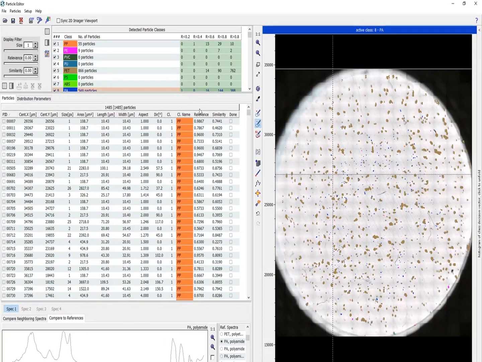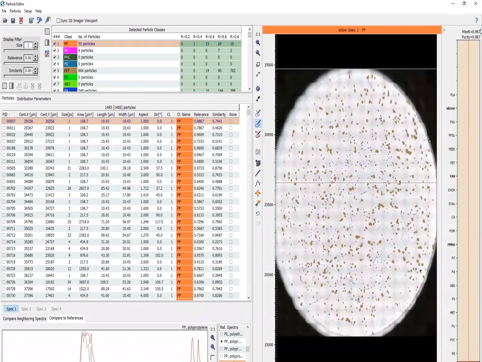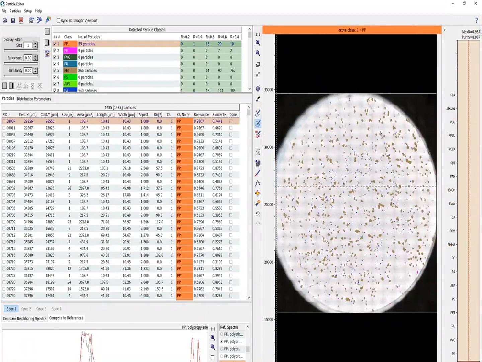These are quality criteria. Relevance is how sure the algorithm, or the classifier, is that this particular particle belongs to this class. When you click on this arrow, you also have this visualized. Here it's absolutely certain this is polypropylene, and below this list the reference spectra are available, so you can double check yourself. And second, there is a similarity criterion, which is a correlation coefficient, the simple spectrum correlation from the measured particle to a reference particle.